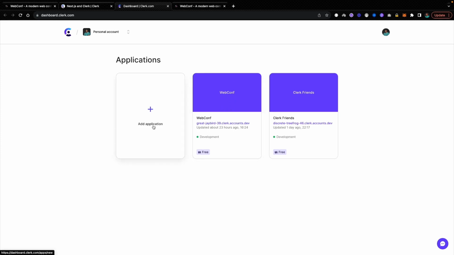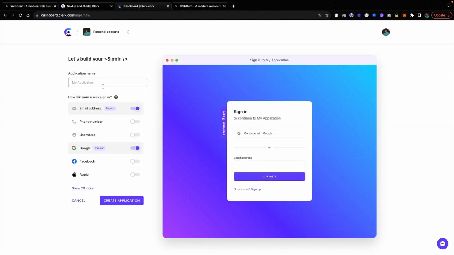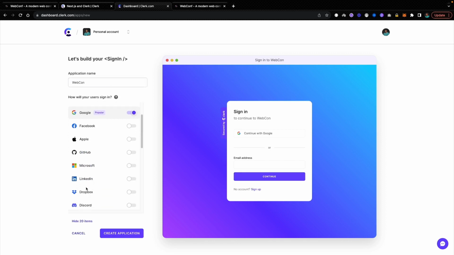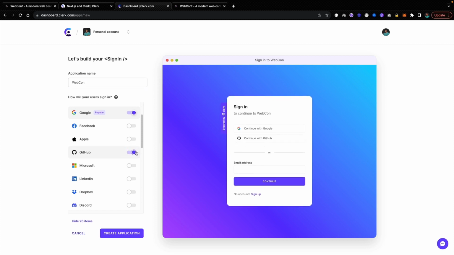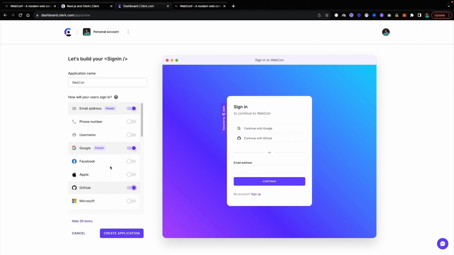It's called WebConf. So I'm going to create a new application. And let's call it WebCon without the F. And then I will select the authentication methods that I want to allow. You can also do this later on into the application if you want. But we're going to go with the email address, Google, and GitHub. So create application.